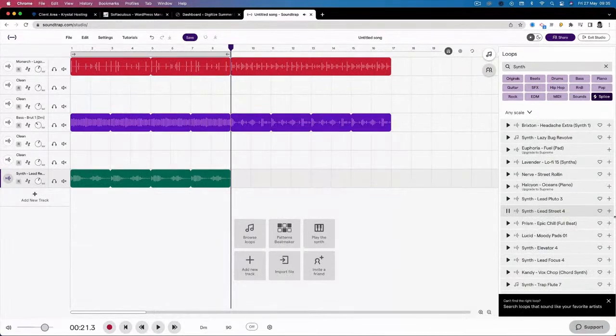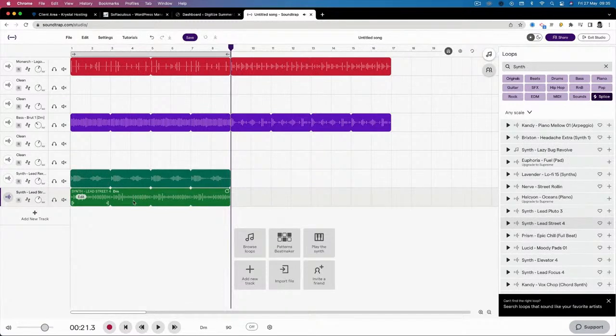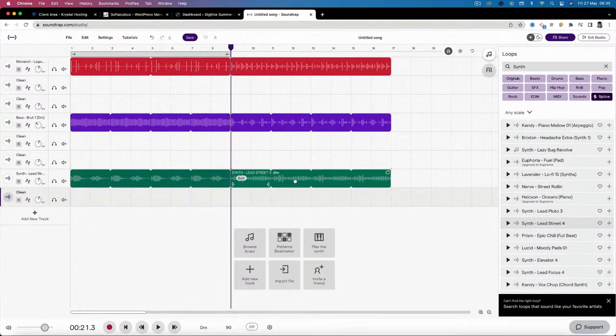That might work. Okay, let's try that. So again, it's created me a new track, but I want it just on this main synth track, so I'm just dragging it up there. And let's now listen to the transition between the intro section and then our main tune, because that's what's important here. So I'm going to hit my space bar.